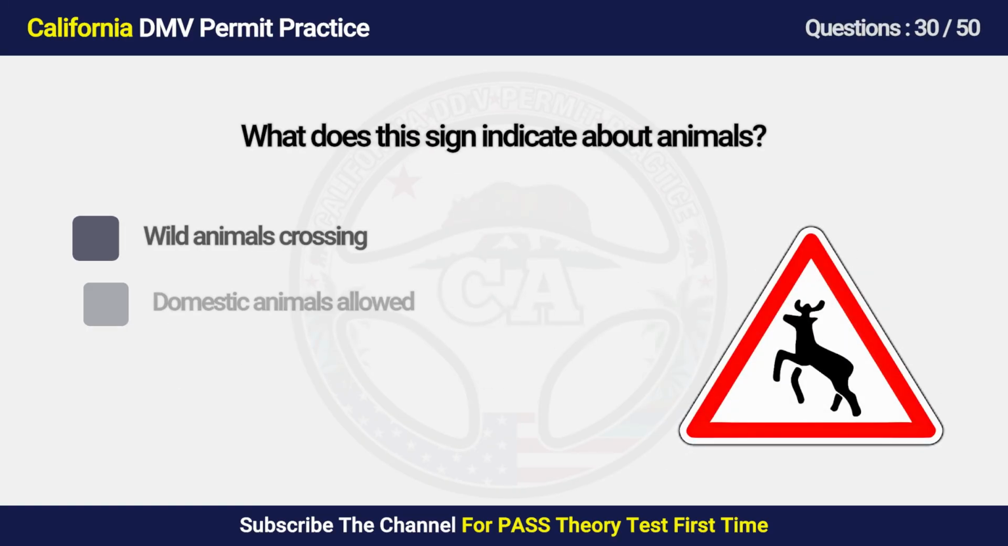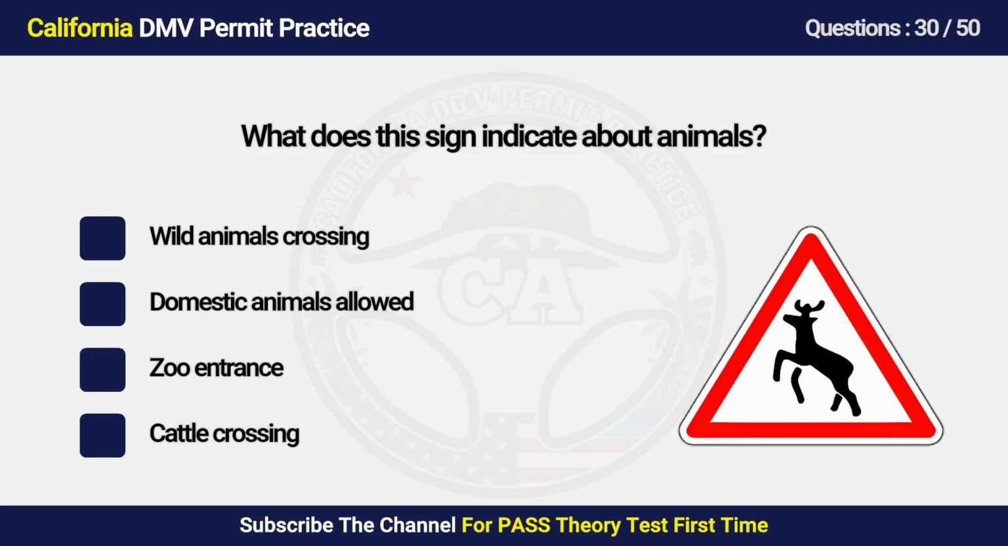Question 30. What does this sign indicate about animals? A. Wild animals crossing. B. Domestic animals allowed. C. Zoo entrance. D. Cattle crossing.